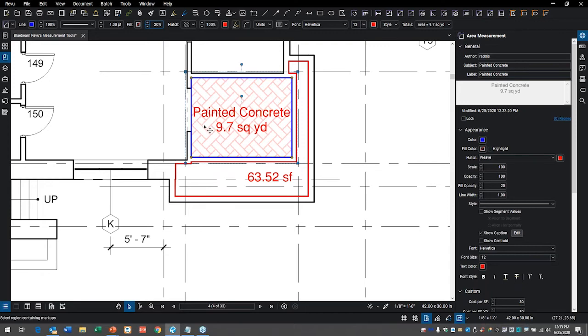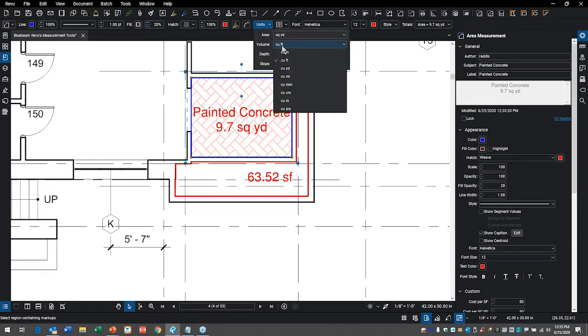So when I want to save something like painted concrete, and I really don't want square yards, I really want to change that to square feet. So I'll go ahead and change that back. At least I don't think I want square yards for that. I'll go back to my units for that, and I'll change that back to square feet. Oop, that's cubic. Let's go back here, square feet.